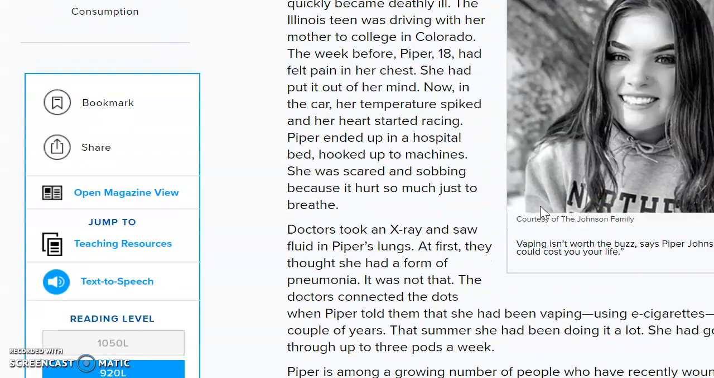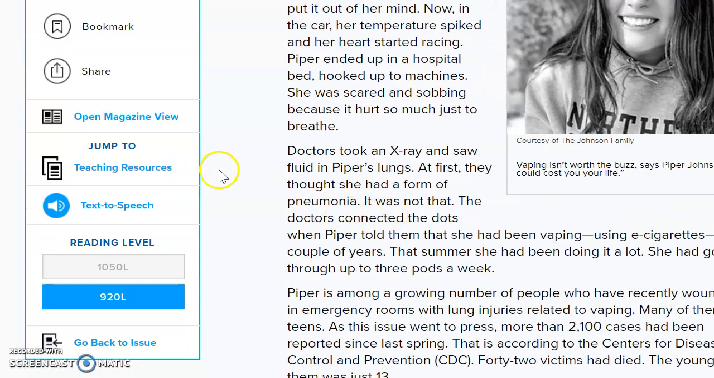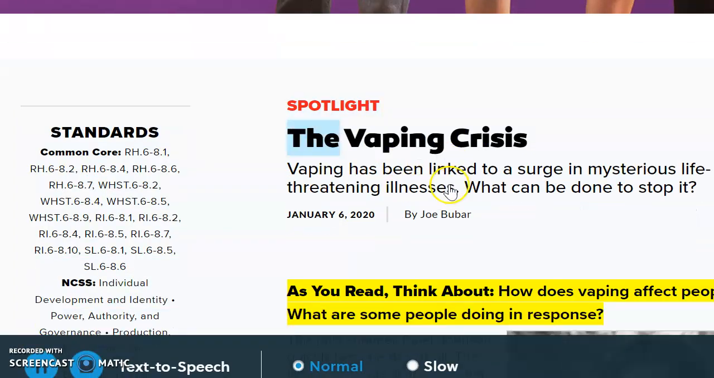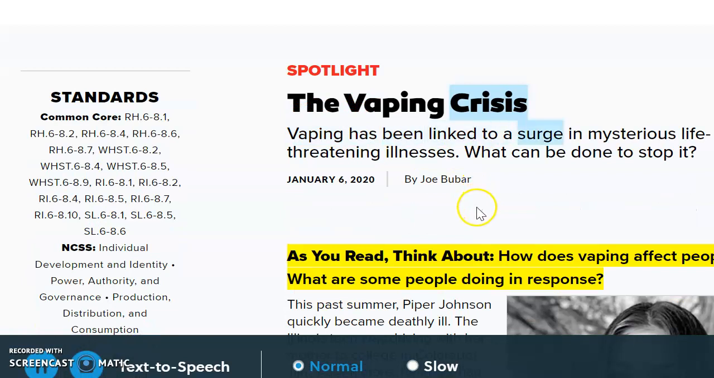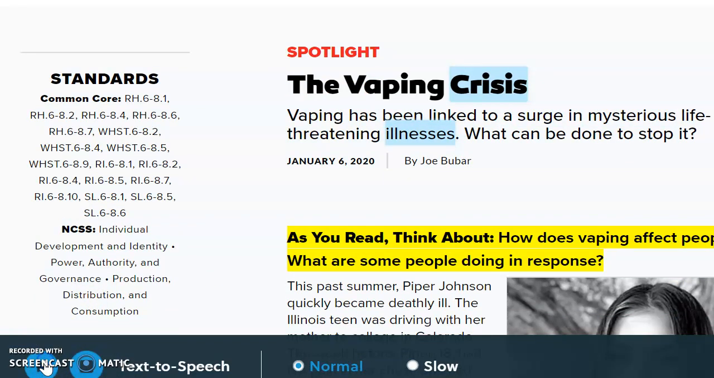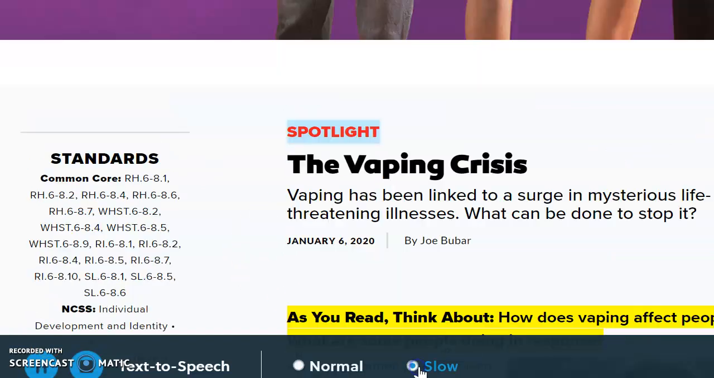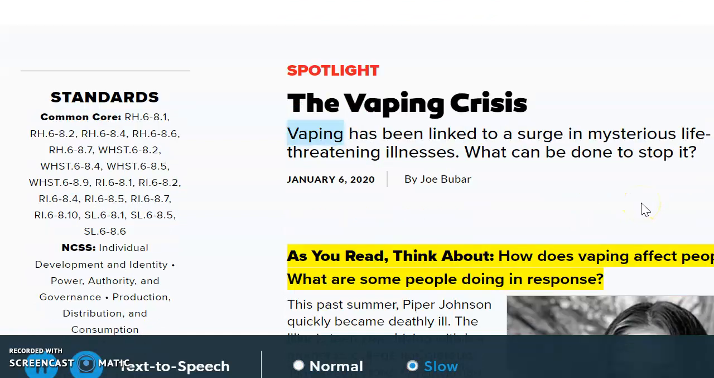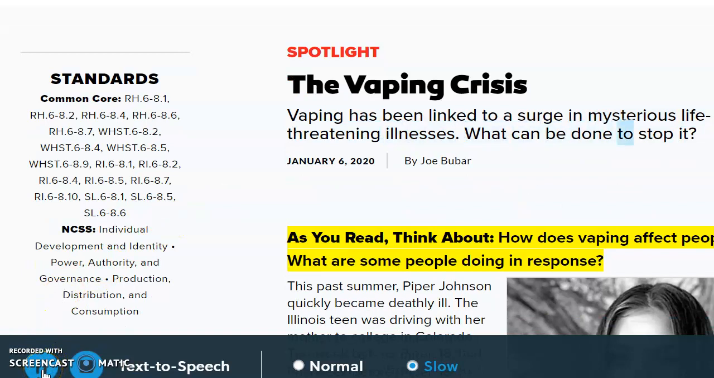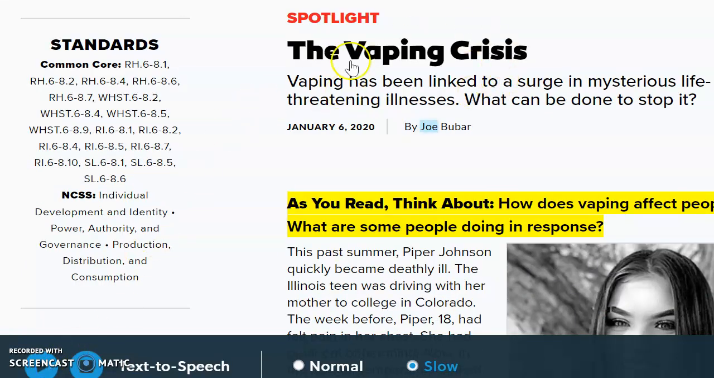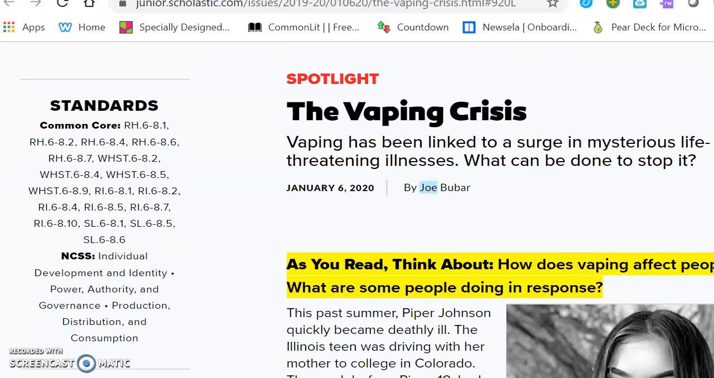And I love Scholastic because it gives you the opportunity to be orally read to if you choose to do so. You can just click on this text to speech. It'll start reading it to you. Say that is going way too fast for you. Then what you can do is change the speed to slow. You see how it slowed it down a little bit? So after you've read the article, you just go back to the Google Classroom.